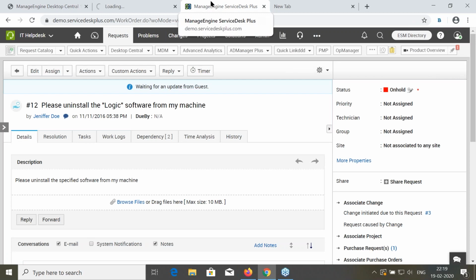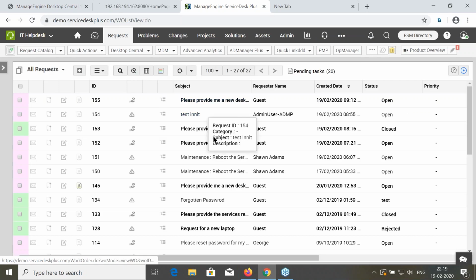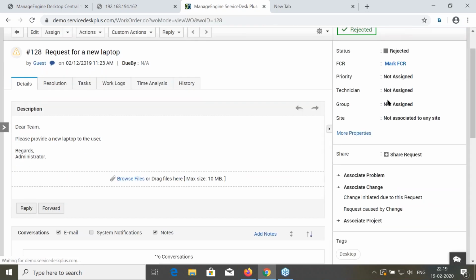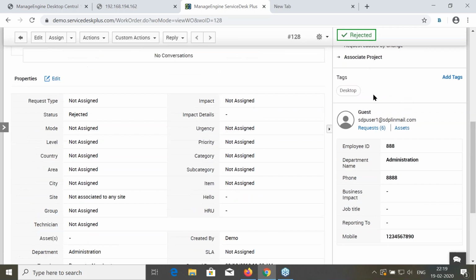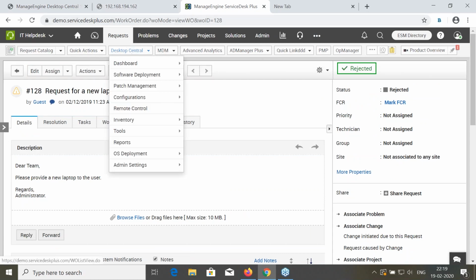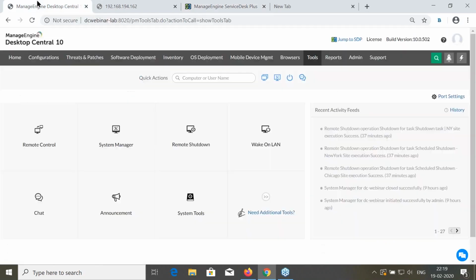So this is a different web console. You go to the Request tab, and this lists all the requests that have been received in your help desk tool. So you can open the ticket from here. And you will have the option to initiate a remote control right from this page. If you have integrated Desktop Central with Service Desk Plus, you have all the functionalities of Desktop Central within the Service Desk Plus console. So let's go back to Desktop Central now.